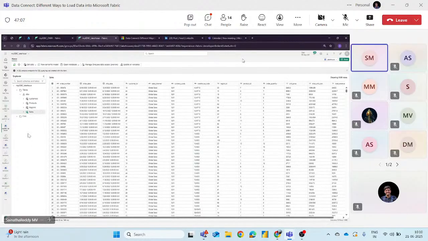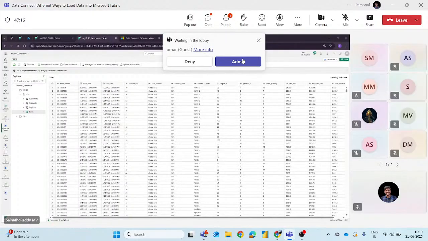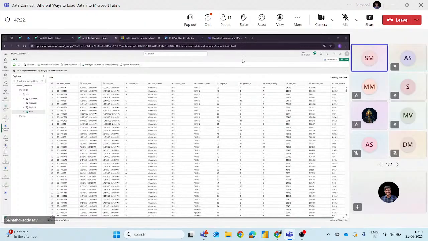If you see, there is one symbol. Let me simply show you. This is a symbol. This is a shortcut symbol. You can find the symbol difference right here. This means a shortcut. This is a shortcut table you have taken from a different source.